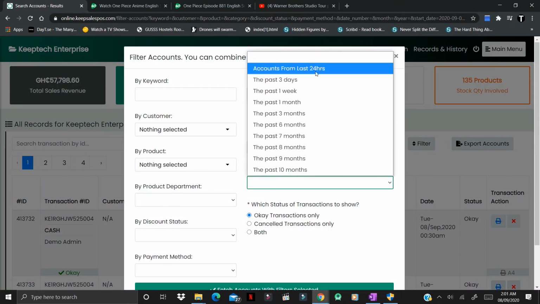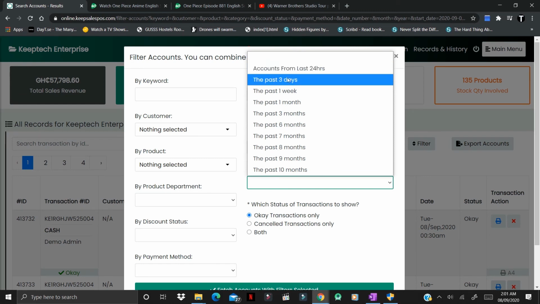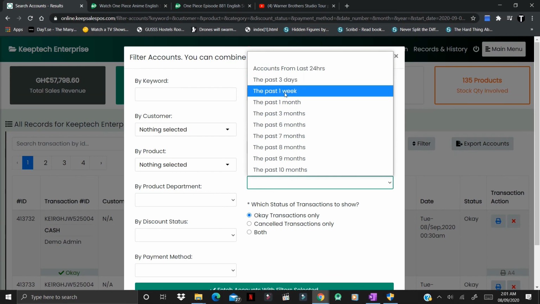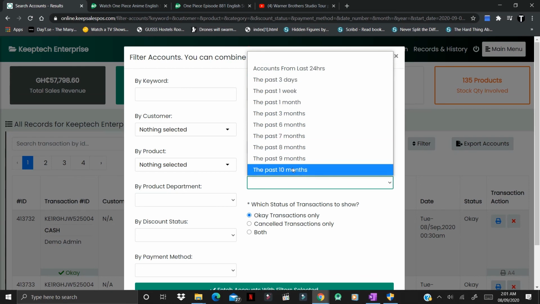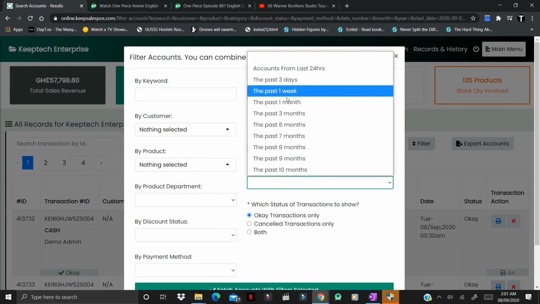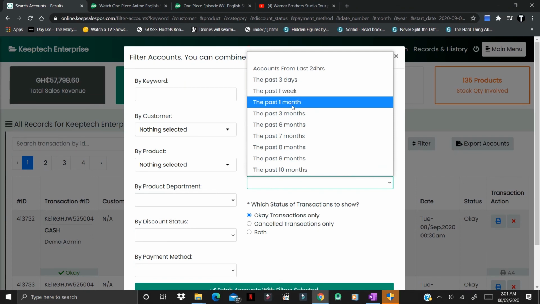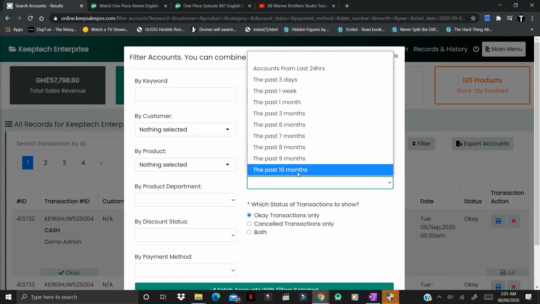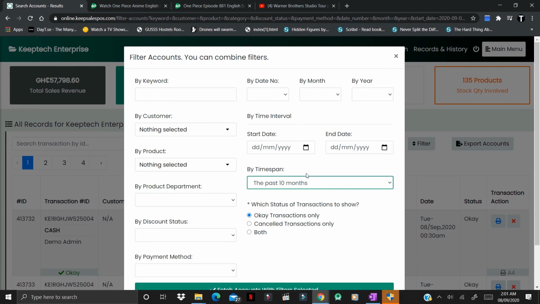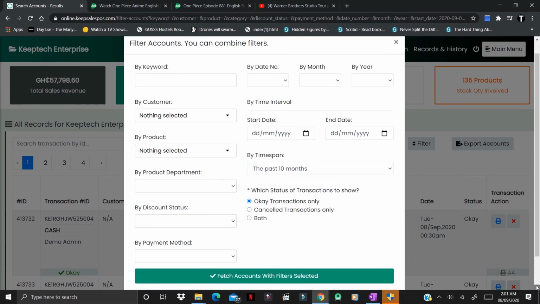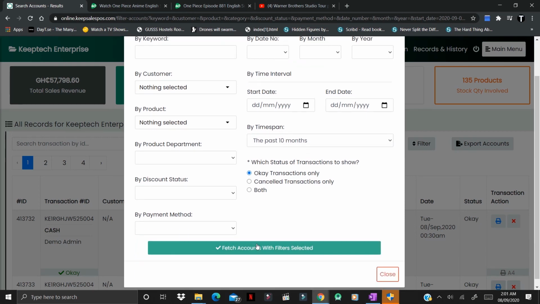You can filter for transactions that occurred from the last 24 hours, or for the past 3 days, or for the past 1 week, or for the past 1 month, to the past 10 months. You can choose either one of them. So let's say we want to see all transactions that we made for the past 10 months. So let's click on fetch account with filter selected.